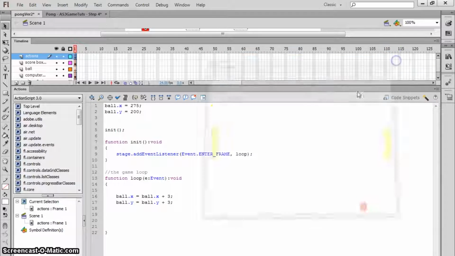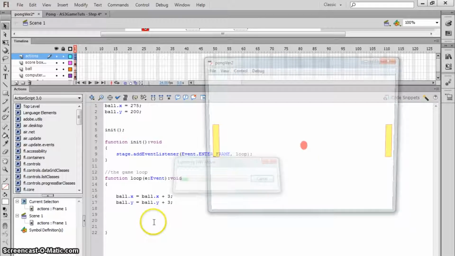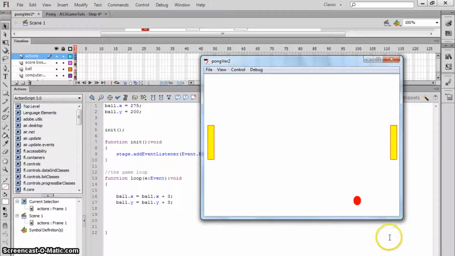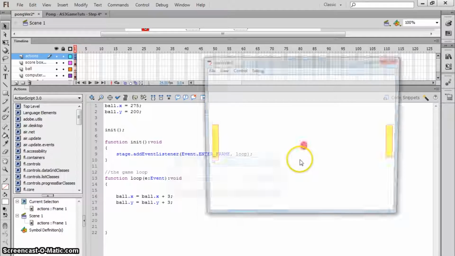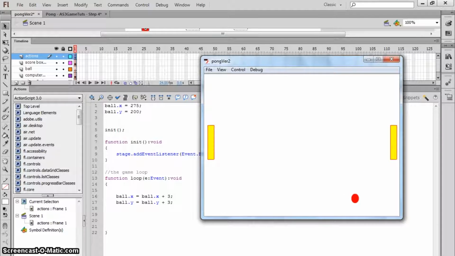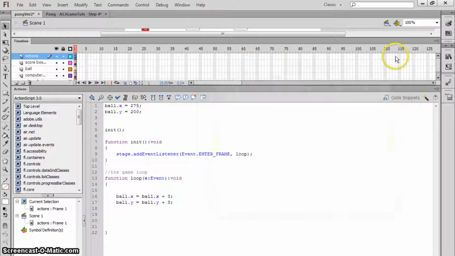Now, if you're not sure about any of this that we're looking at the moment, please go back and review the previous tutorial. But if you're happy, let's move on. Today we're going to look at how to make that ball bounce off the edges of the stage or the game area, because we don't want the ball to disappear, do we? We want it to bounce so that we can continue playing the game.